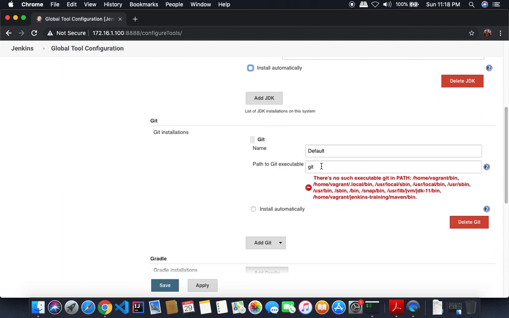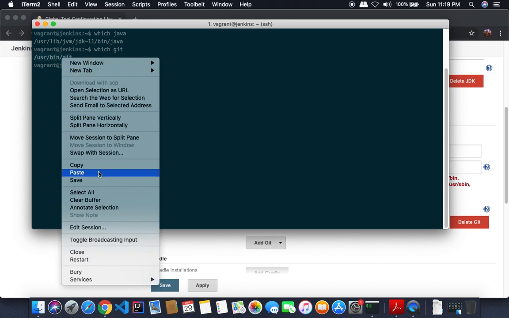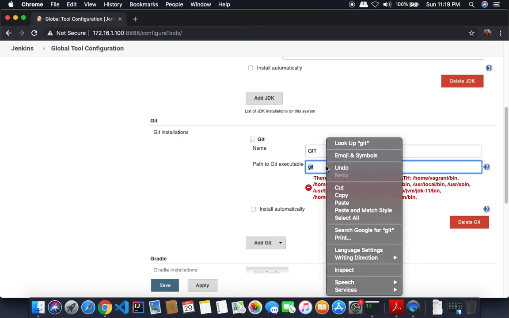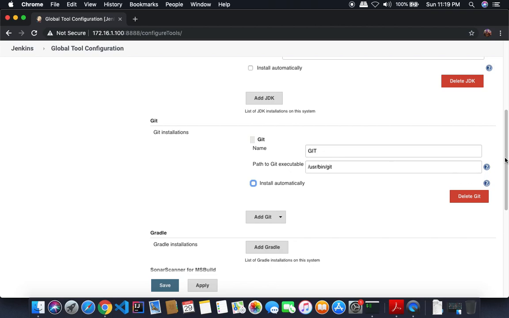Now for Git, it says name default. Now I will say let the name be Git, and then the path to the Git executable. That you can also find by just typing which git, because Git is also present in this particular VM, and it says /usr/bin/git. So that's what we're going to copy, and then come here and paste it. And the error message goes away.